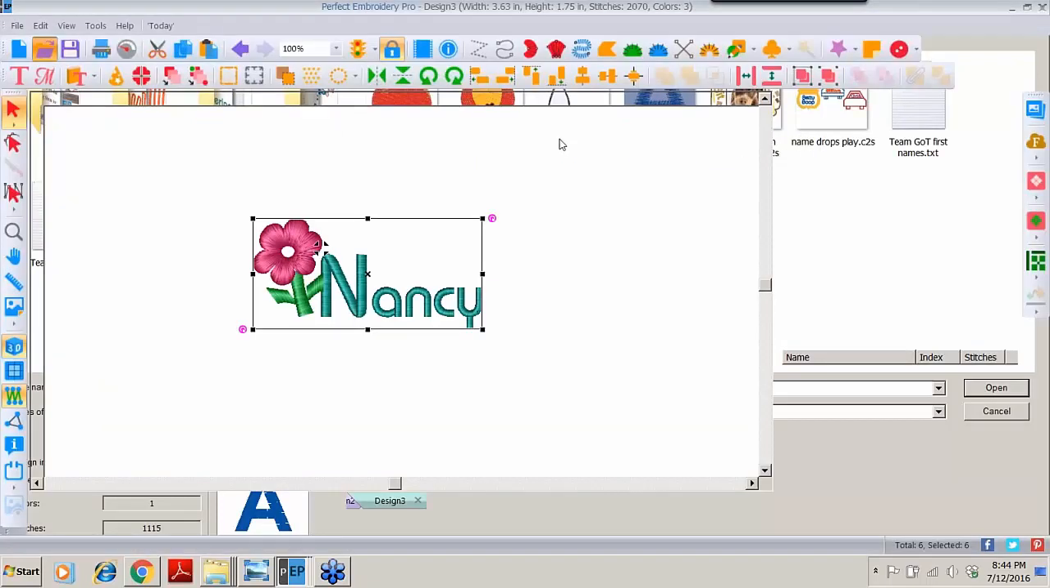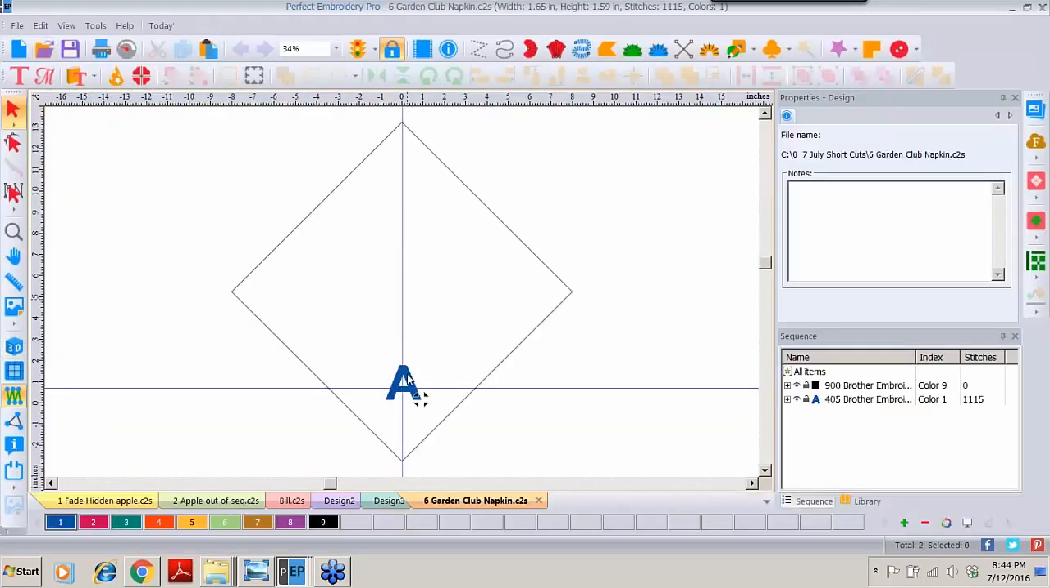We have one more project that we would like to do with our Garden Club members, and it is to create an embroidered napkin. We have a special event coming up, a dinner, and I'd like everyone to have a beautiful napkin at their place setting. So what I have on the screen is a visualization of a 16-inch square napkin on point, and I've used my guidelines so that I can visualize where that letter is going to go.